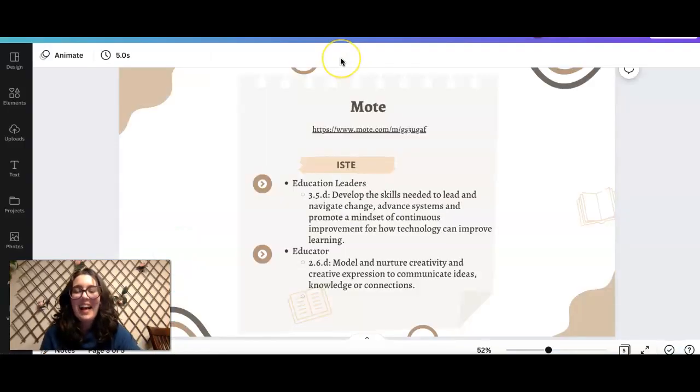As for the ISTE standards, 3.5.D: develop the skills needed to lead and navigate change, advance systems, and promote a mindset of continuous improvement for how technology can improve learning. I felt like 30 seconds of my voice was so much more beneficial than me typing out a whole paragraph. And it really improved their learning for what they needed to correct on their essays or their assignments, and it just felt like we were more connected in the educational setting when we weren't seeing each other.